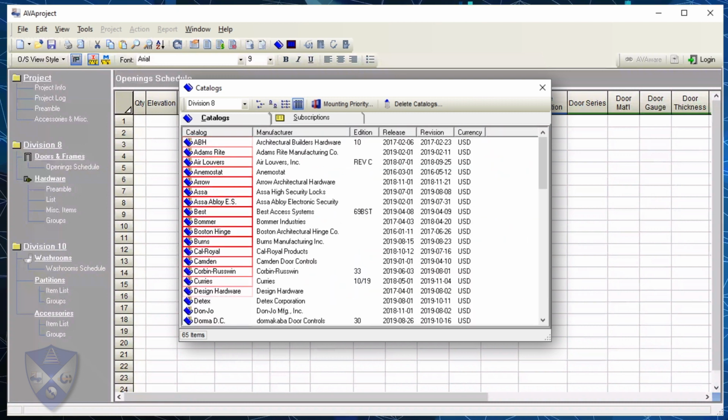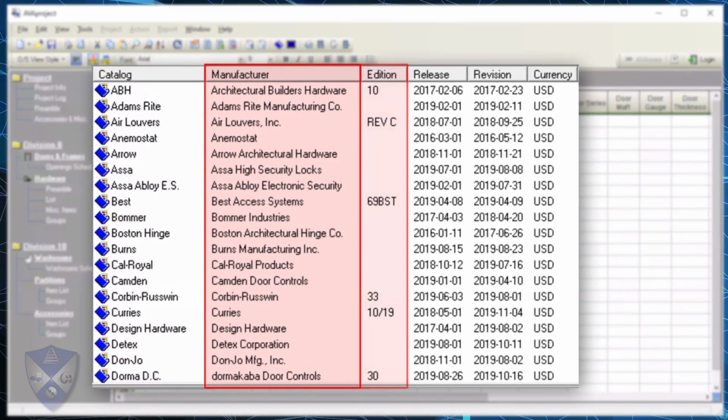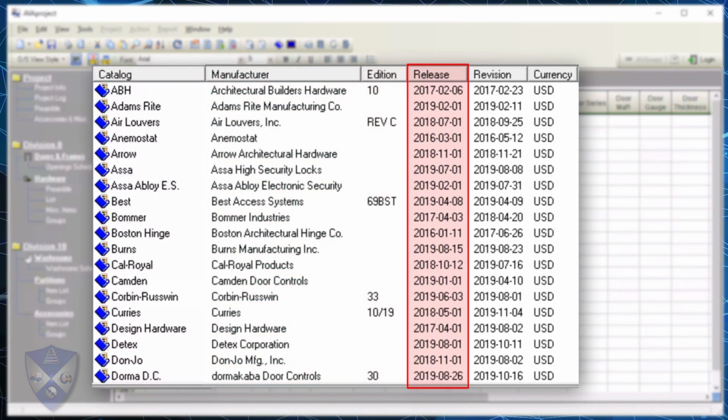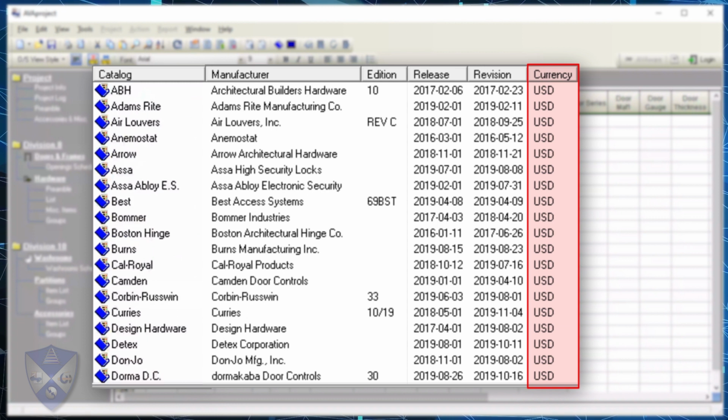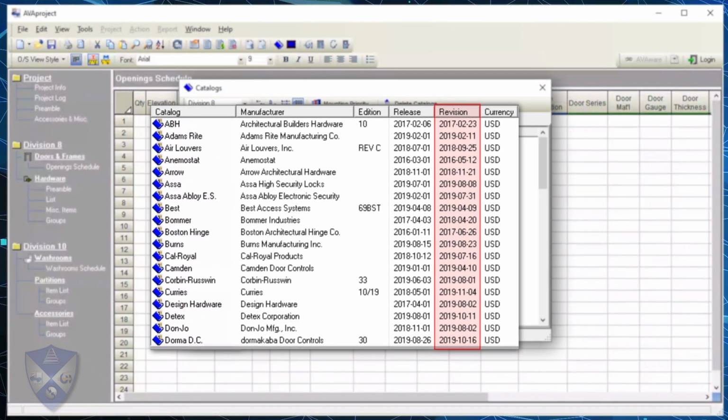a detailed list view. The detailed view provides a convenient list containing the full manufacturer's name, the manufacturer's release number and date along with the currency of catalog. An additional revision date indicates the last time the catalog was modified, and is used by AVAproject to identify the most current edition of a given catalog.